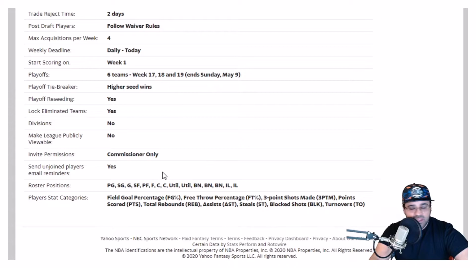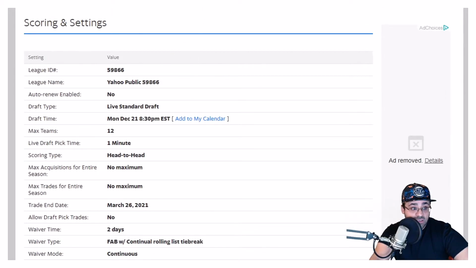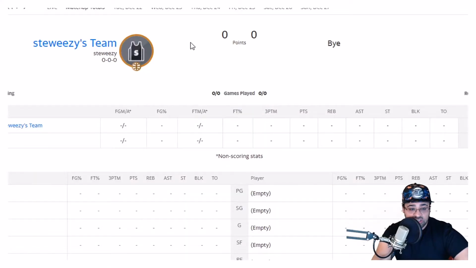Now, when I say it's a category-based system, let's take a quick look and show you what that means. So when I go over here to matchups and you see I'm facing another team, this is what we're going to see here. We're going to see field goal percentage, free throw percentage, 3-pointers, points, rebounds, assists, steals, blocks, turnovers. The standard 9 category fantasy basketball scoring.